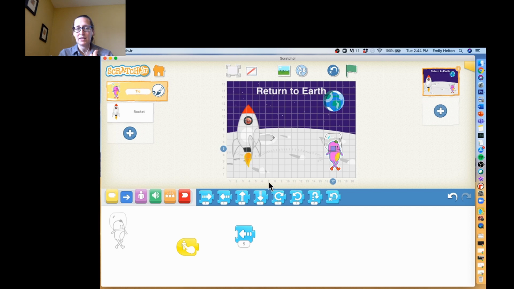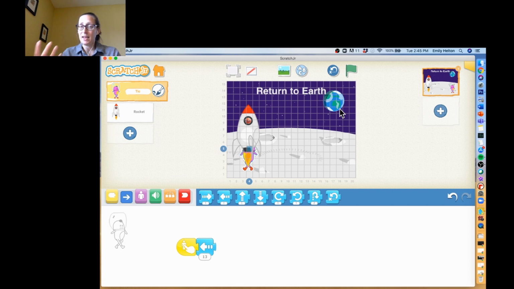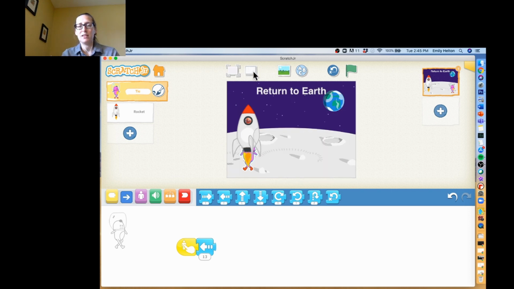So if Tick's at 17, and we'll say the rocket's at like 4, okay? If we want Tick to get to that point, I would do 17 minus 4 is 13, and then see if I could get this right on my first try. So now when I click on Tick, Tick should walk to the rocket. Okay, pretty good. What I want to have happen next in my program doesn't really have anything to do with the grid, but I just wanted to make sure you knew it was there.